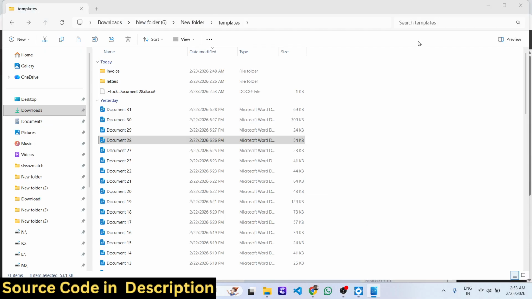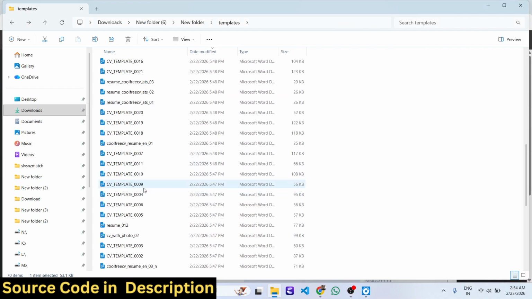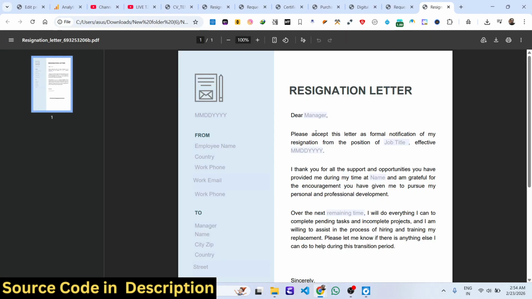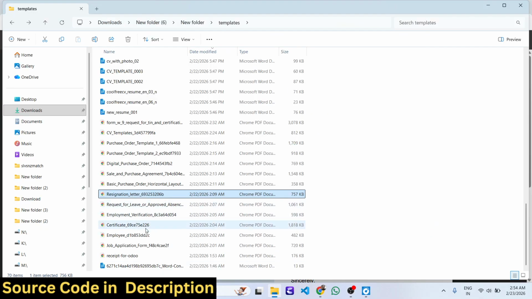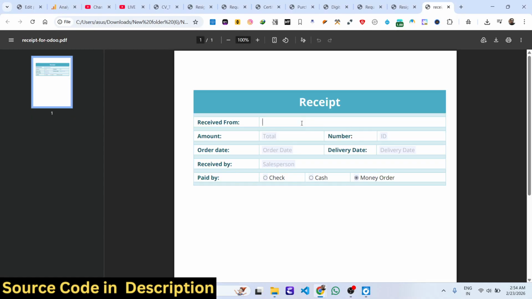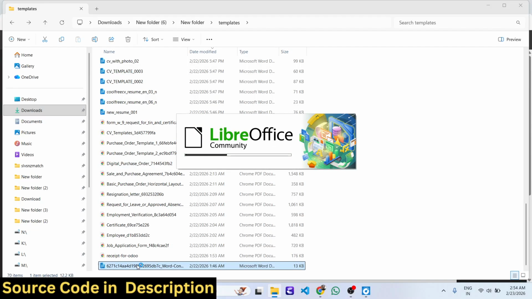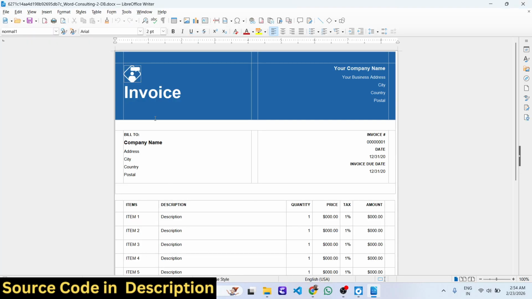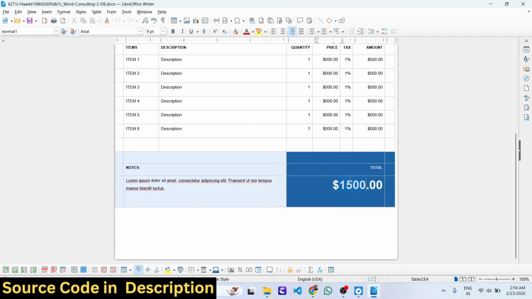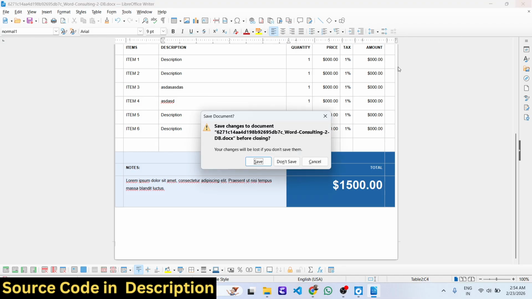So these are all the templates here. As you can see, we are opening it. Quite a number of templates, PDF, Word document. You can see that. This is for resignation letter. This is for generating receipts or invoices. Here you will replace the customer name, total amount, order date, delivery date, everything. These are different forms, as you can see that. This is again an invoice template here. All these details you can customize, add the items.